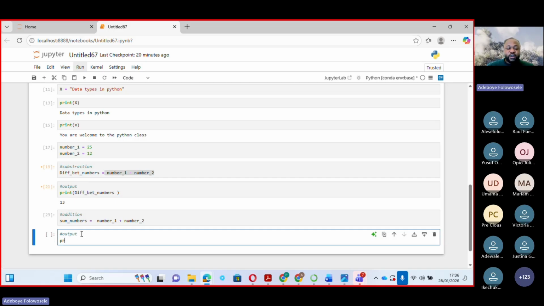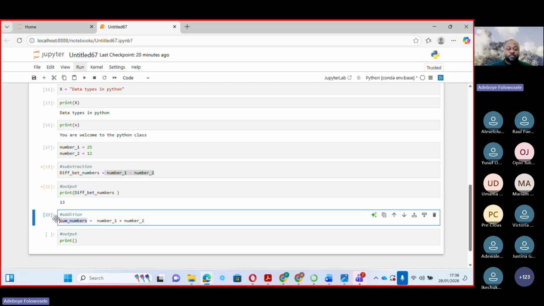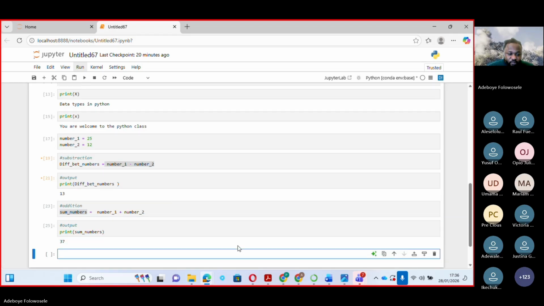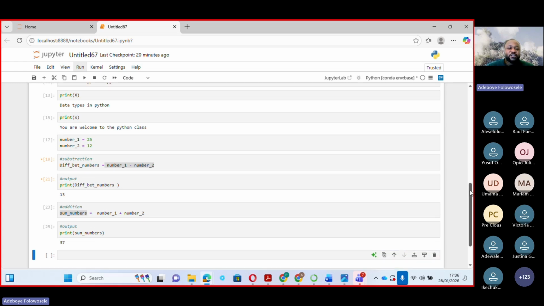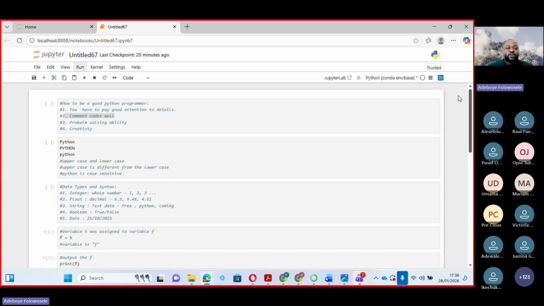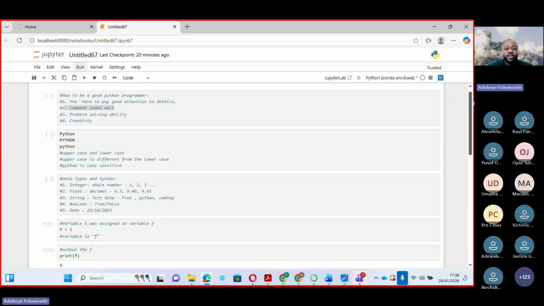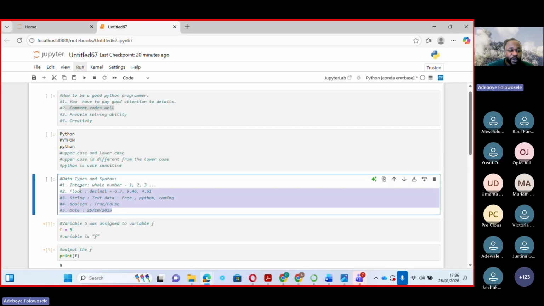And I will now say print some numbers. So when you add 25 plus 12 together, it's going to give you 37 naturally. It's going to give you that. So what I just want to show you is that Python is case sensitive, and I want to demonstrate all the data types that we have.